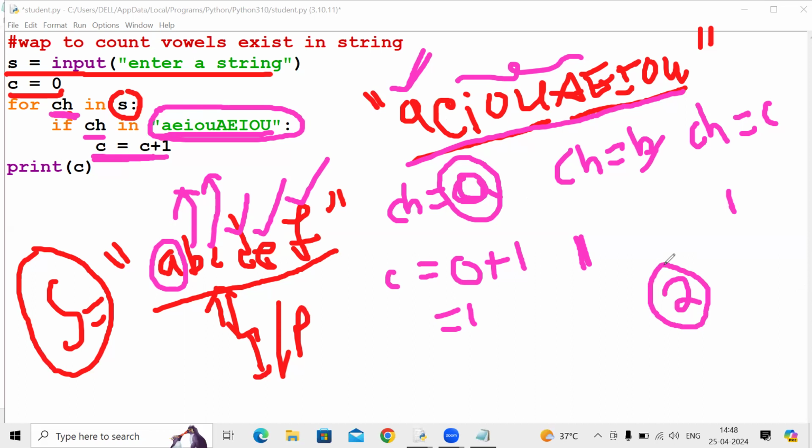Finally we got the count value as 2. Why? Because in the input string a b c d e f we have only 2 vowels, one is A and one is E. These are the only 2 vowels present in the input string, so the count value becomes 2. This is how the for loop execution takes place. I hope you understand how the for loop is executing.